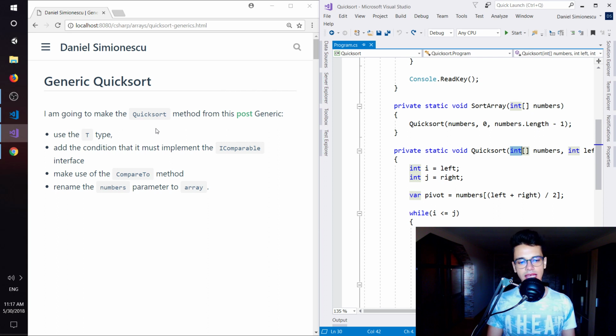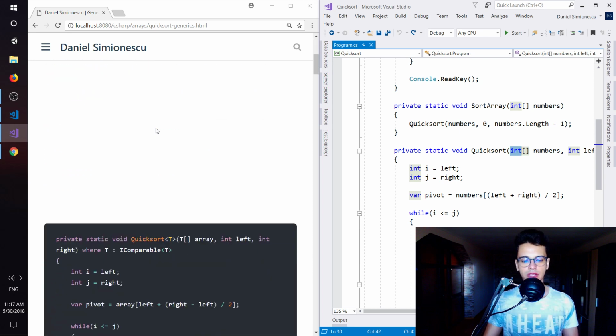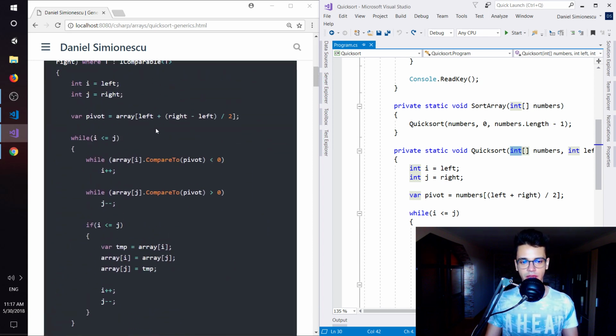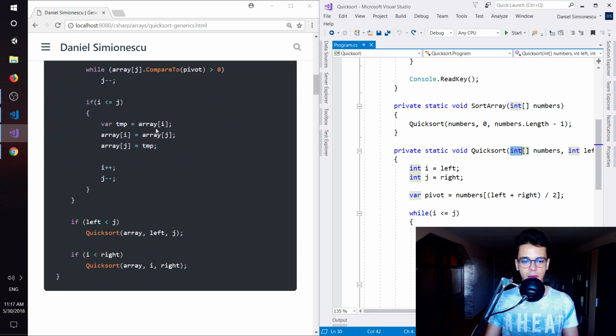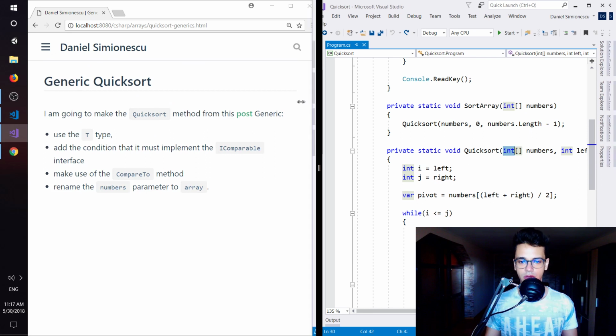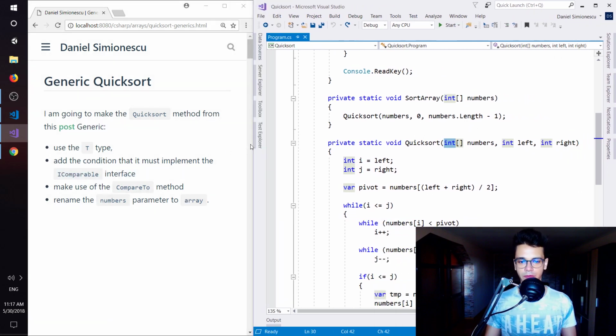Okay, so the last step, the fourth step, is to rename the numbers parameter to array. So to make it more generic, it makes sense to also rename the parameter to something else which is more generic. I chose to have array. So these are all the steps, and if I scroll down a little bit, you can see the whole code. So this is the code that we will end up with, but I'm going again to implement it one by one. So let's start with the first step.